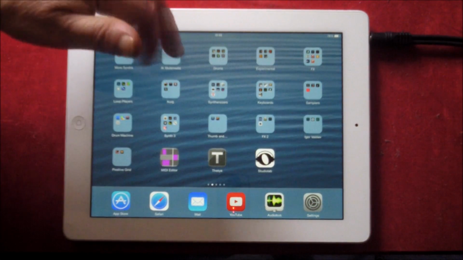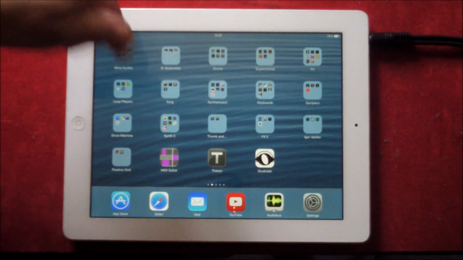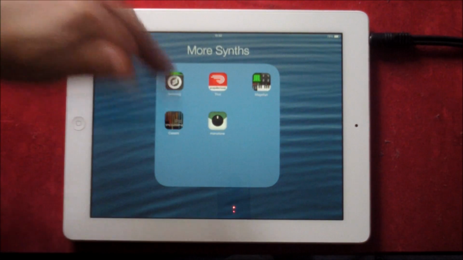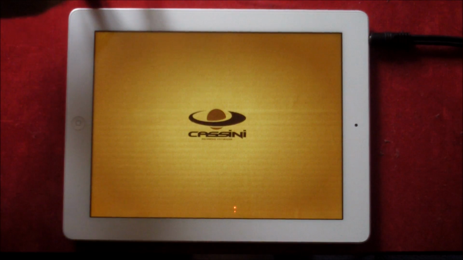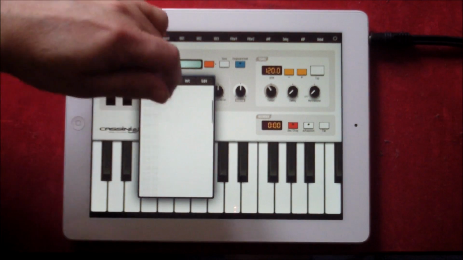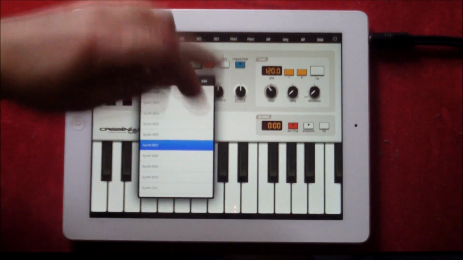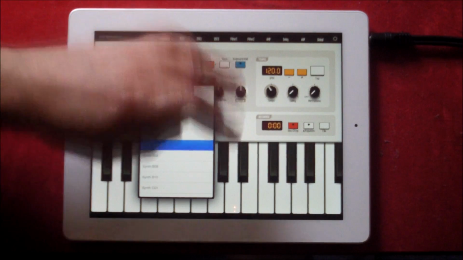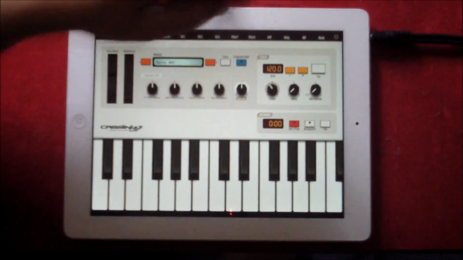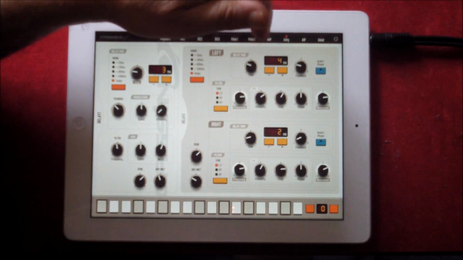And let's go to some synths we can pick from. So first of all, we'll pick Cassini. Okay, this will play the soprano part. Let me pick a sound that's more suitable. B7. Okay. And I just want to adjust the delay on that because it's too much.